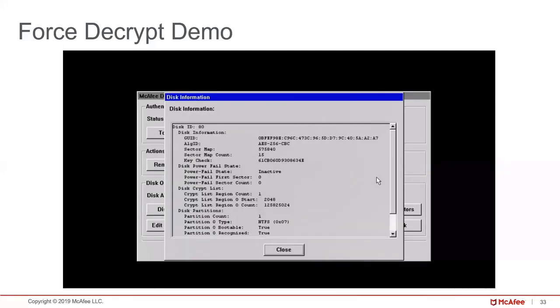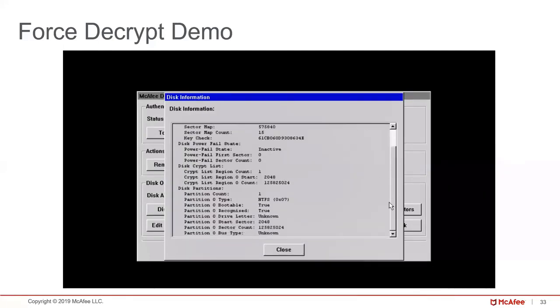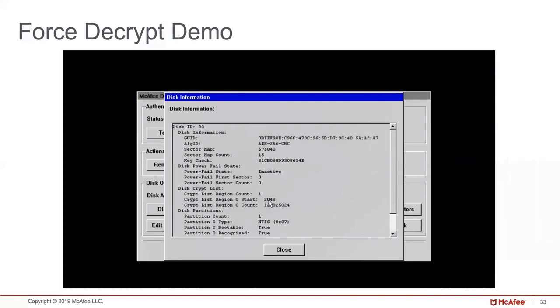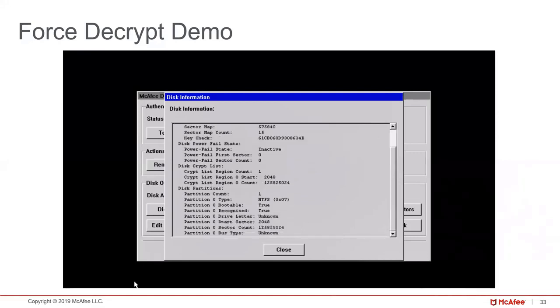We go to the disk information and locate what we need to know about the encrypted ranges. If your crypt list is not populated, you still have the option to complete a force decrypt. You would just utilize the partition information listed below, and you would check that in your workspace.